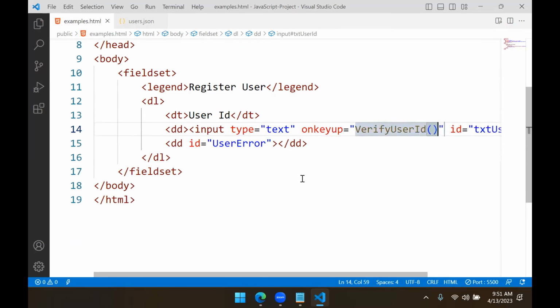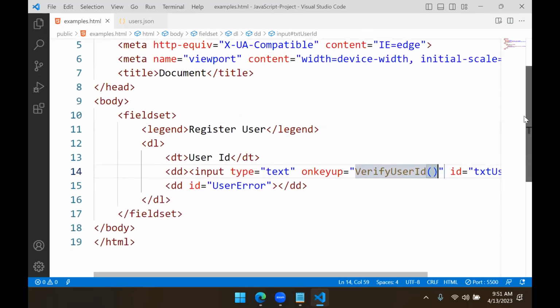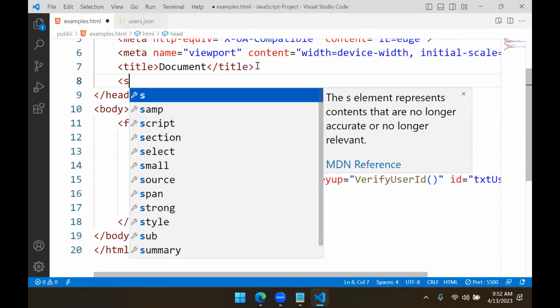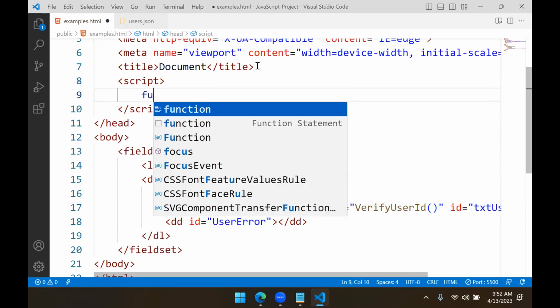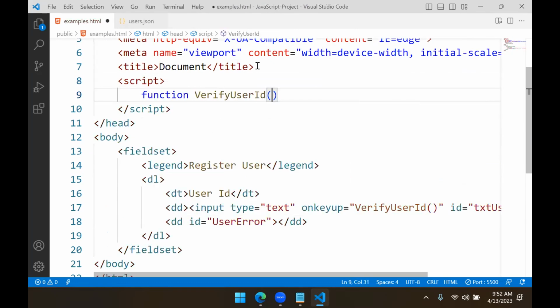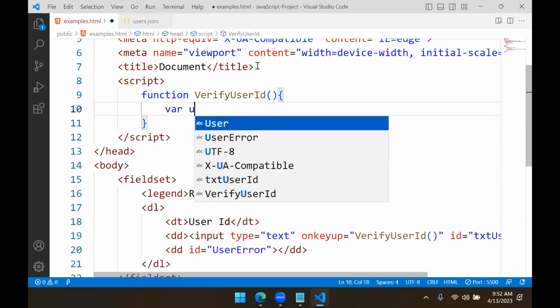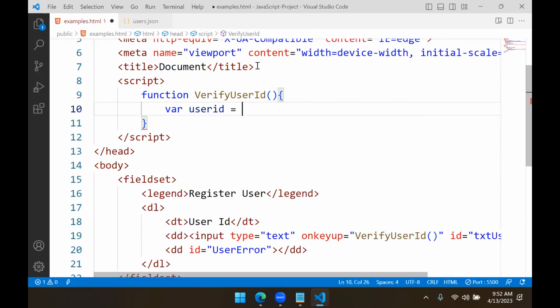On key up indicates verify for every character immediately when it is released. Every character when it is released, we have to verify. That you have to do on key up. We are verifying every user. Okay. We will write a function here. Write script. In the script, we have function verify user ID. First, we have to collect user ID entered in text box.